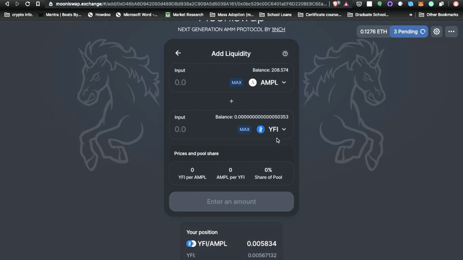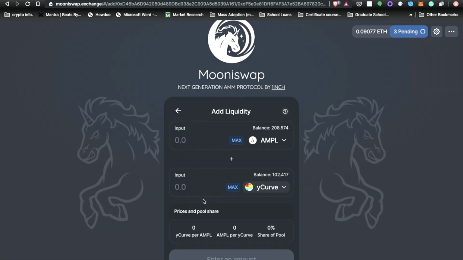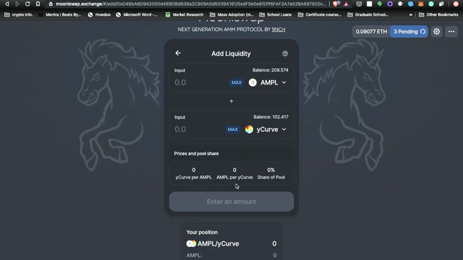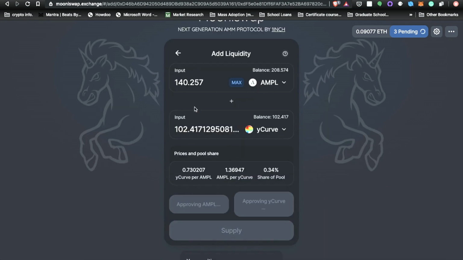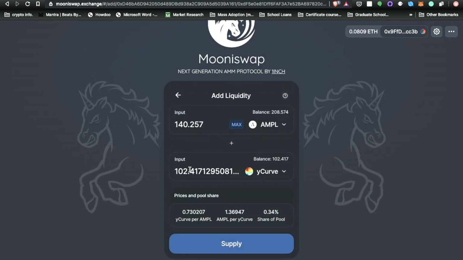Now for the final demonstration, I will be adding liquidity with the Y Curve token. So I'll go right ahead and click max. And it'll again populate the proportionate value of that. So once you click max, the proportionate value of Y Curve tokens will populate, as well as the proportionate value in Ample tokens. So once that's generated, go right ahead and click supply.